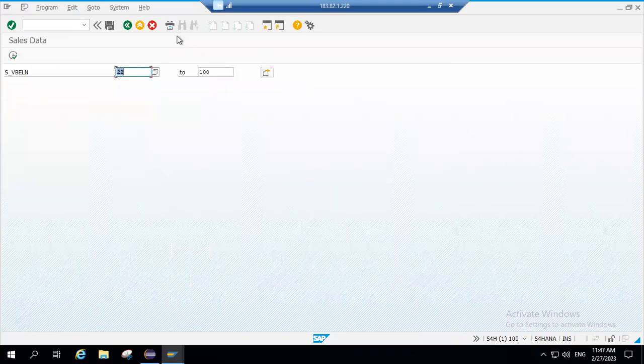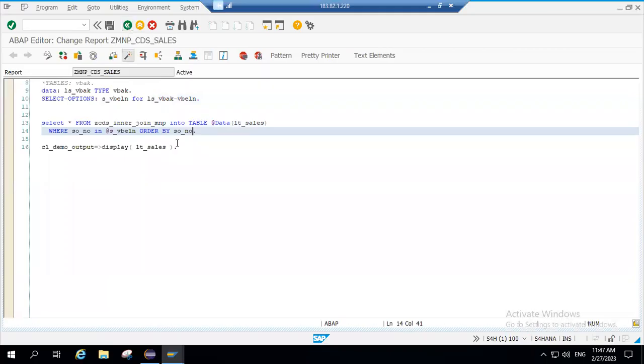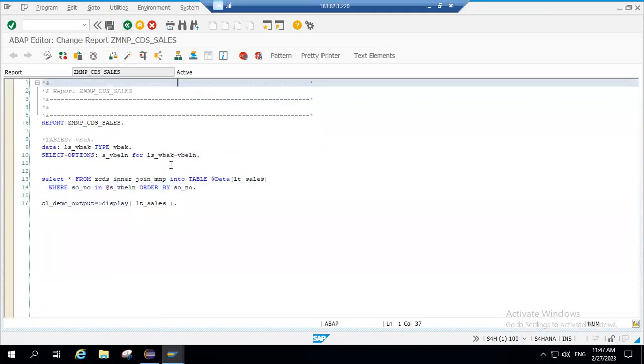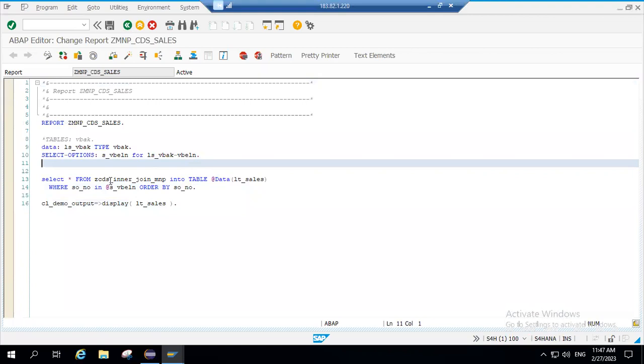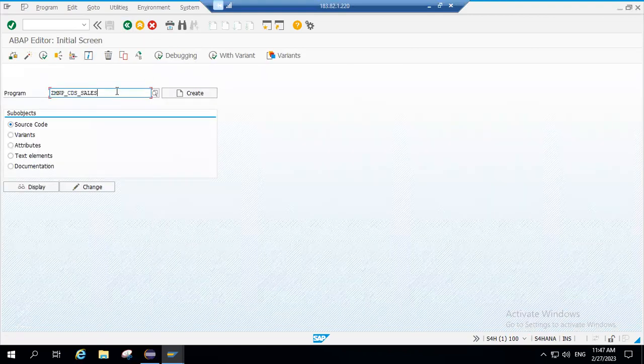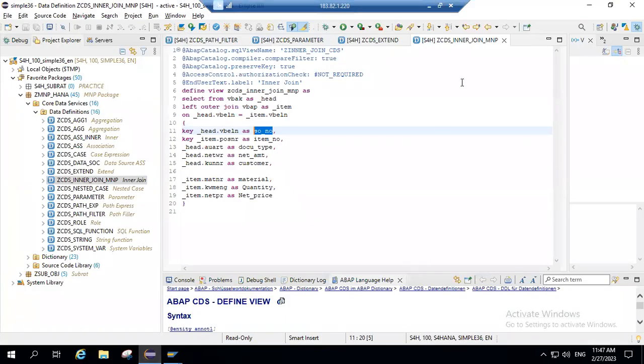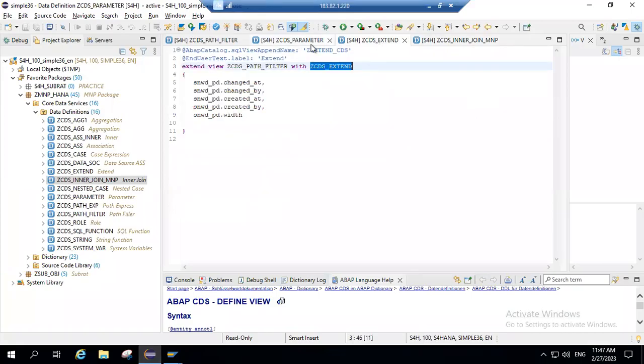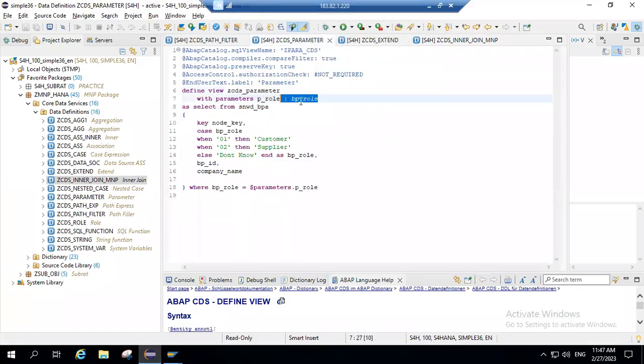Now I would like to create one more program using parameters, to show how we can use parameters in the select query itself. So let's go and create one more program. That is the parameter, which series view we use. This is the one, here this is the BP. Okay, fine. So we can choose, let me create now.